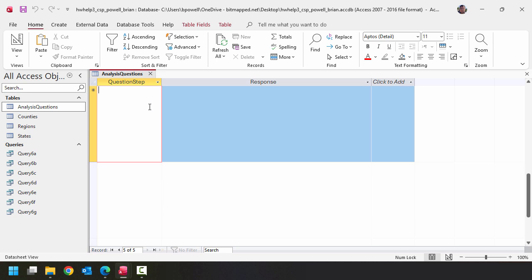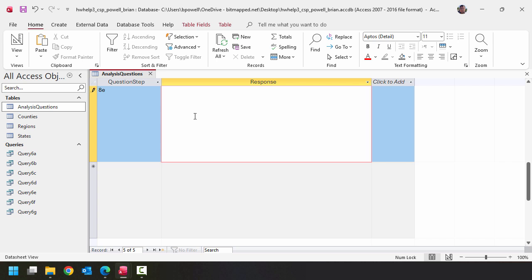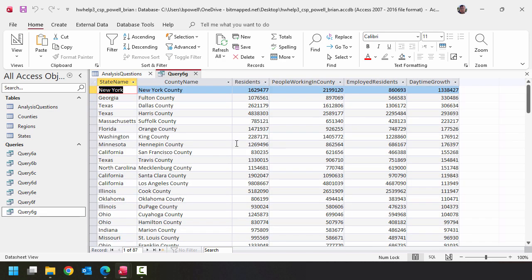Our last analysis question is question 8E. It tells us to look at the daytime population changes for the largest counties, and we're asked if there are any patterns that we can discern about which counties have negative versus positive changes, and why that might be the case. Query 6G, the one that we had the SQL statement for, takes a look at counties that had at least 750,000 people, and it tells us what the daytime growth was.